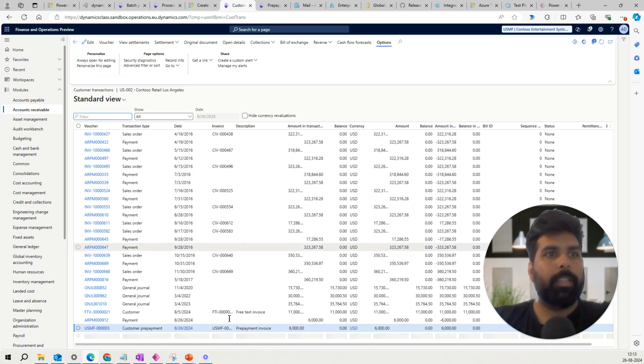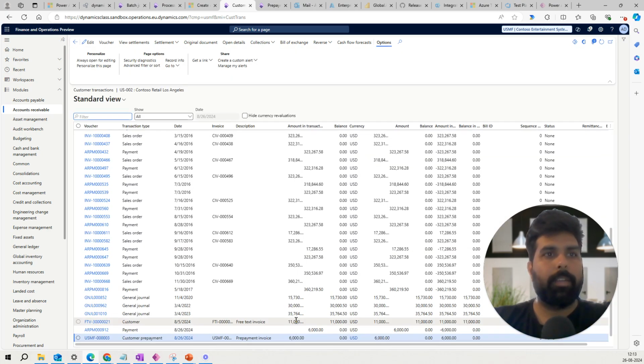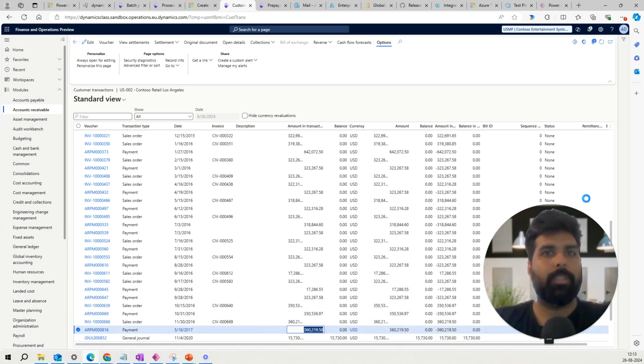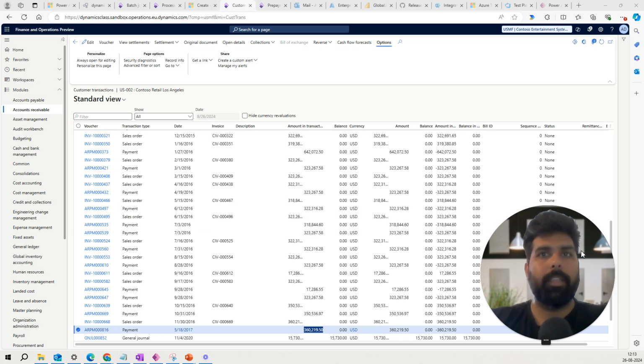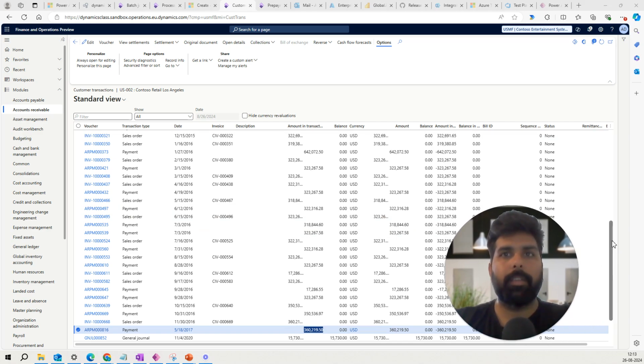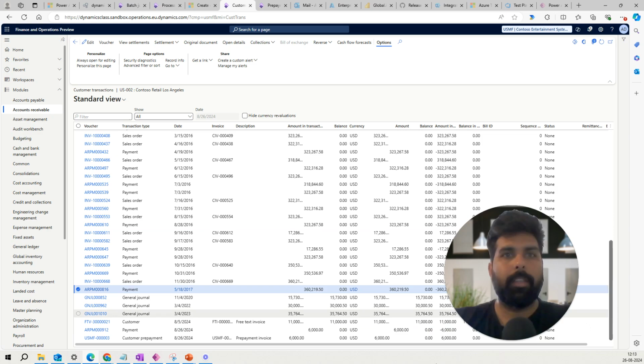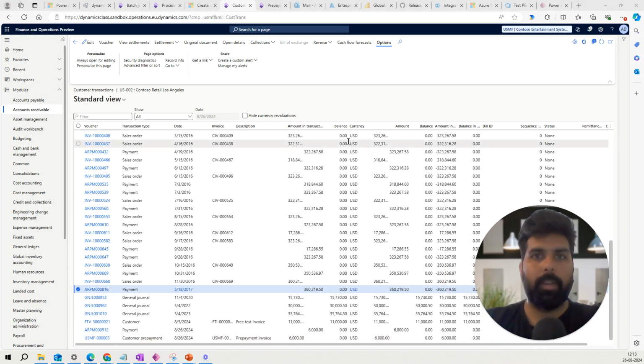So I can look at these transactions, which are the 6,000 prepayment invoice which was posted, and then I have another transaction, which is the payment transaction. These are the two transactions I have here. Okay, now what we will do is apply this prepayment on our sales order.